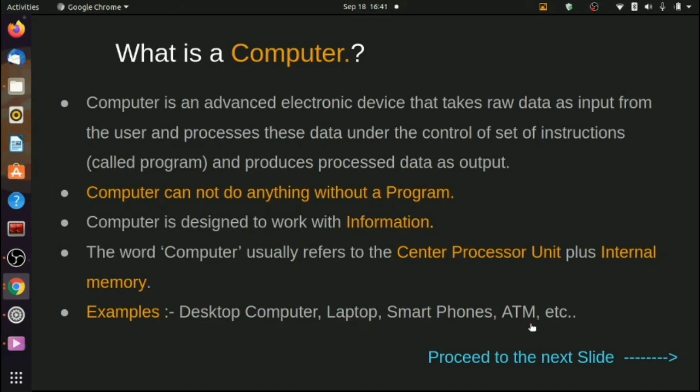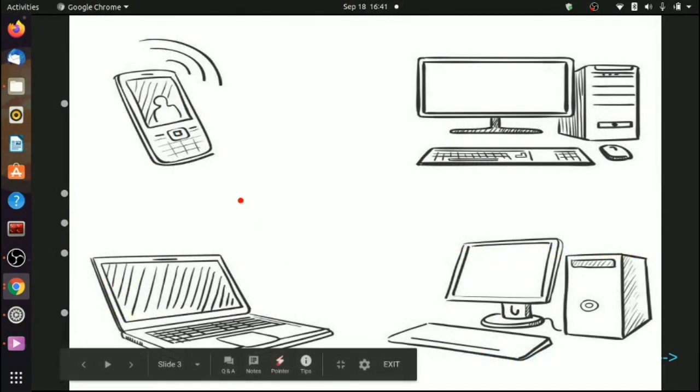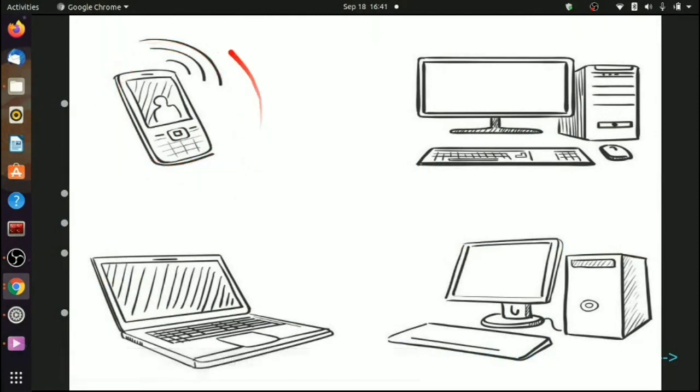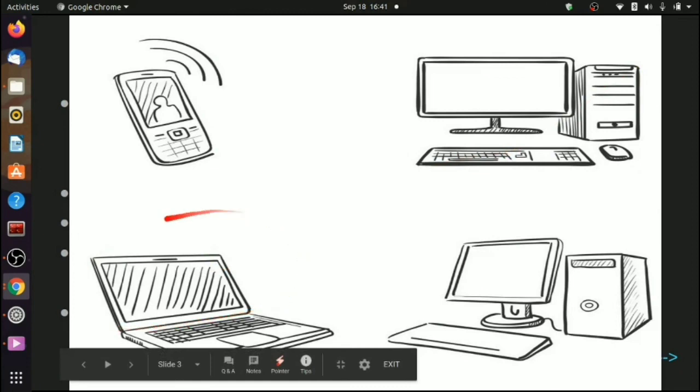Well, let me show you what a desktop, laptop and smartphone look like. Yeah, so this is a smartphone. It's also a type of computer. The thing which you are seeing here is something known as a desktop. It's also another kind of computer, and this is something which is known as a laptop, another kind of computer.